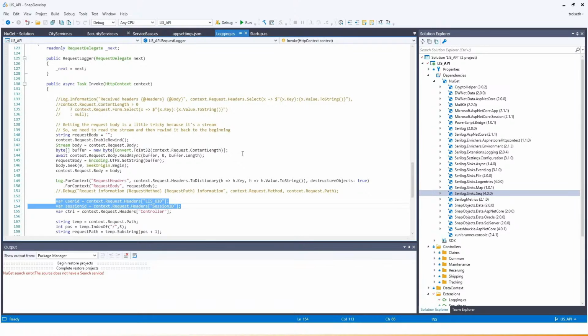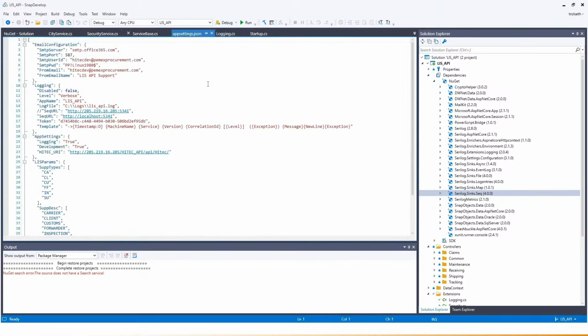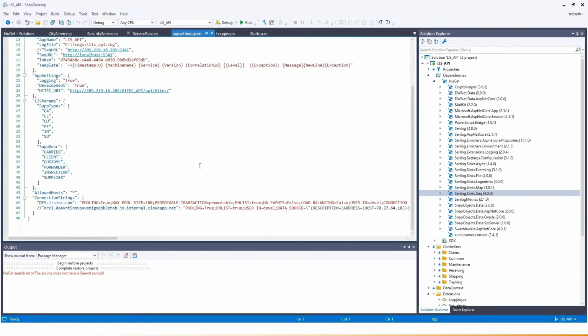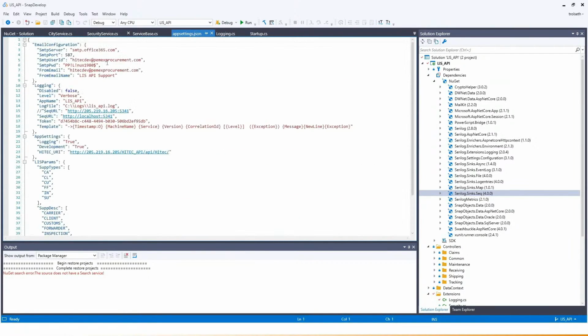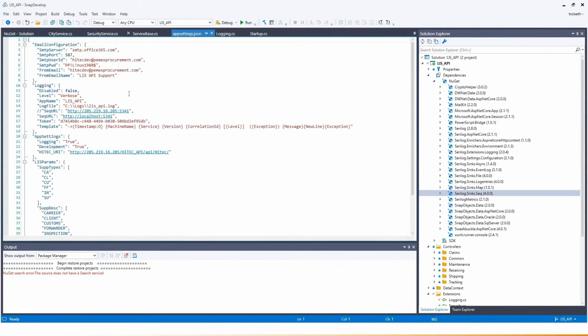So let's switch back to the slide deck. Well, actually, let's finish up. I'm getting ahead of myself here. We wanted to talk about the app settings JSON. You can see I've got numerous sections, one for email, one for logging, app settings, other structures, the database connection string, things like that, all of which are important.